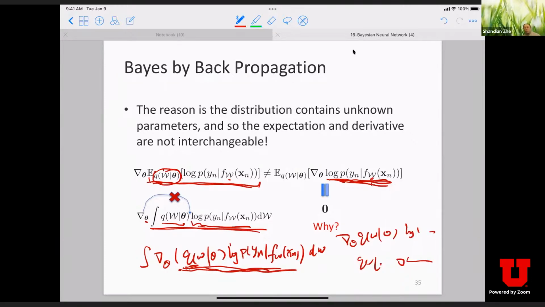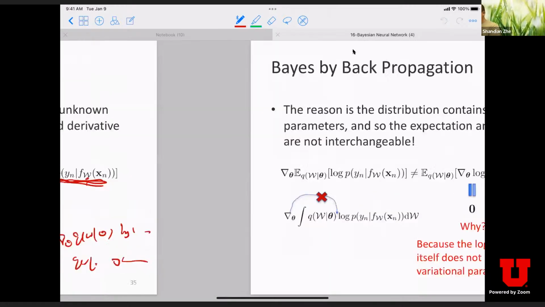So a natural idea would be, why not turn this expectation into some other expectation, under a random variable whose distribution has nothing to do with theta? Then we can apply this exchange. We can put the gradient with respect to theta inside the expectation for sure. Now, how do we fulfill this idea?